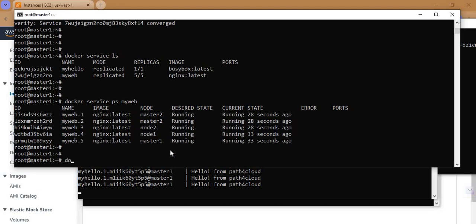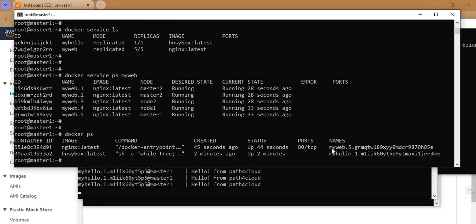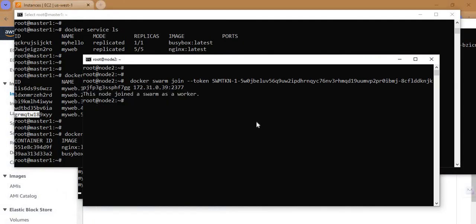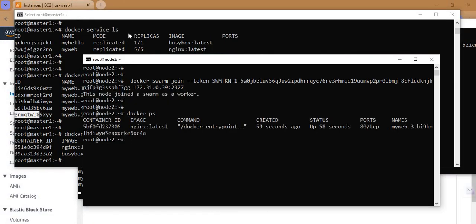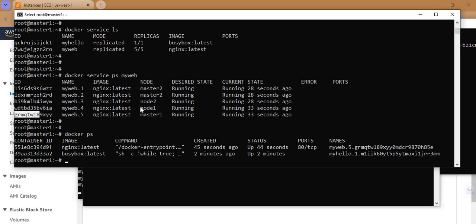master 1. If you see docker ps now, you can see my web dot 5 and its name, because the fifth task is running on master 1 and we are on the master 1 node. That is the container name. If you go to node 2 and run docker ps, here you see my web 3, and on master 2 there are two. So this way you can do it.